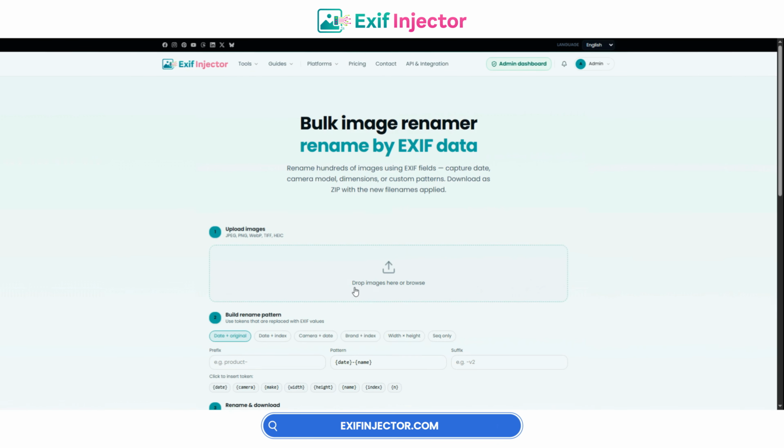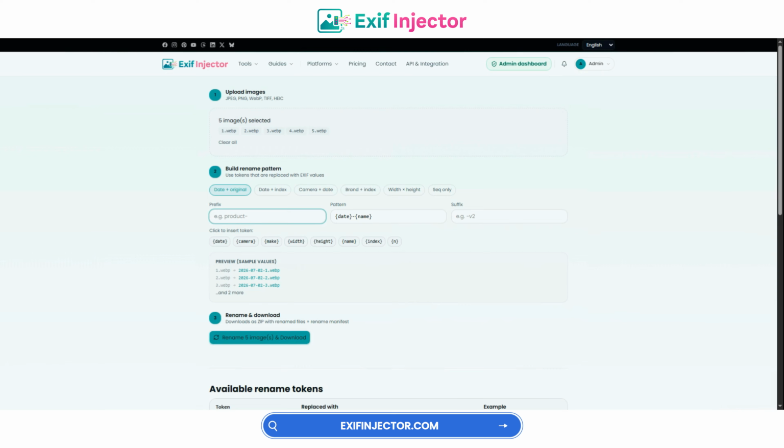Upload your images by clicking Browse or simply drag and drop them into the upload area. After upload, you can build your rename pattern. Choose a preset like Date plus Original Name, Camera plus Date, Brand plus Index, Width plus Height, or Sequence only. You can also customize the file name manually.